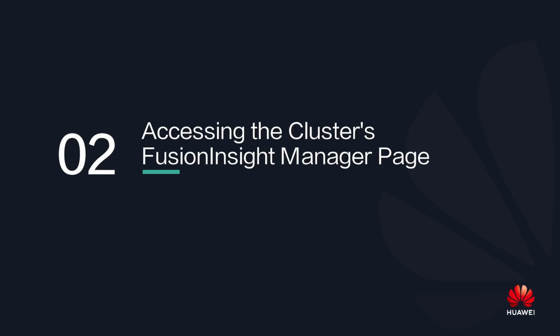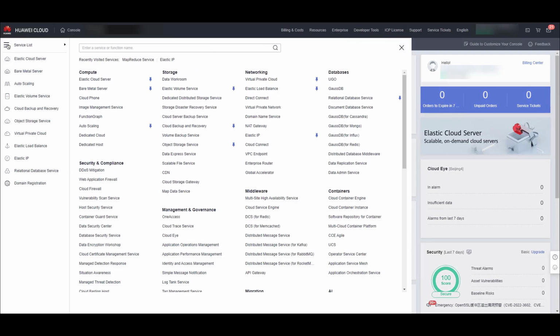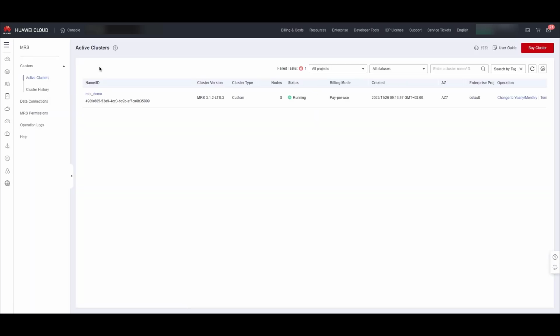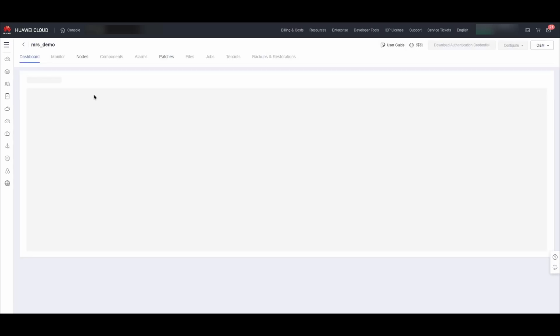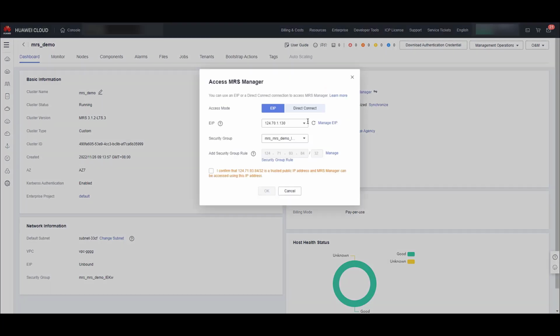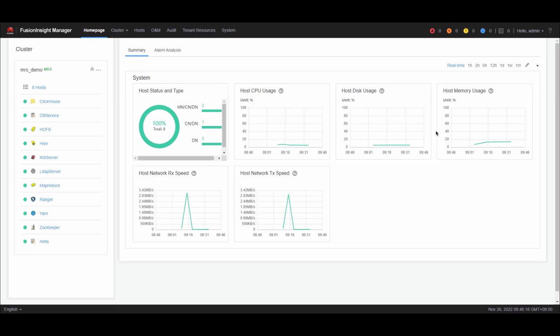Accessing the cluster's FusionInsight Manager page. After the EIP is created, choose MapReduce service on the Management Console. Click the created MRS cluster. The cluster dashboard page is displayed, and click Access Manager. Select the EIP purchased in buying an EIP. Select the confirmation information and click OK. Enter the user admin and its password to log into FusionInsight Manager.